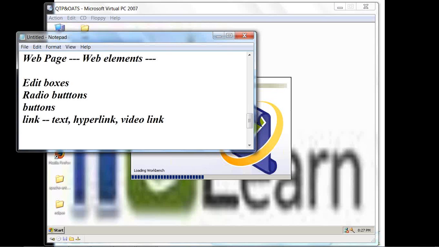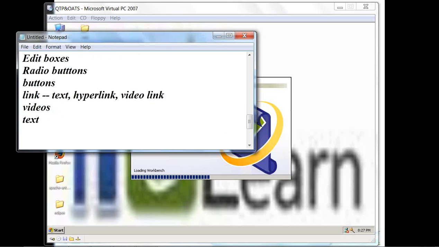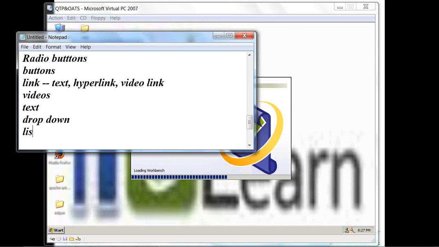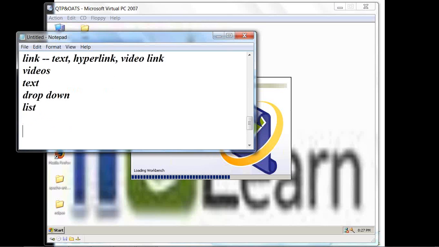Otherwise we have video, text information, and drop down boxes. We have drop downs, list boxes, and so many types of elements.